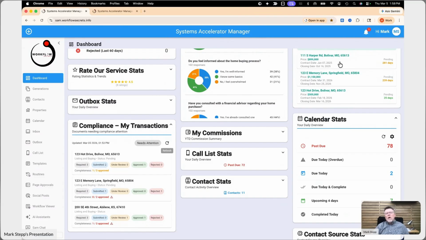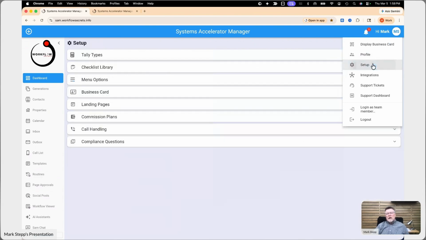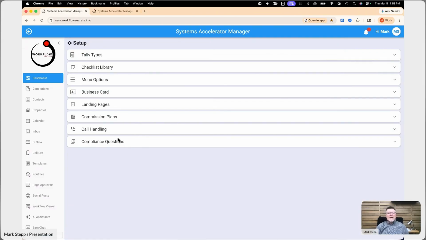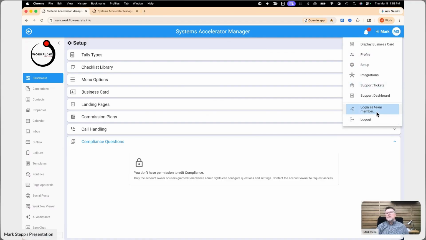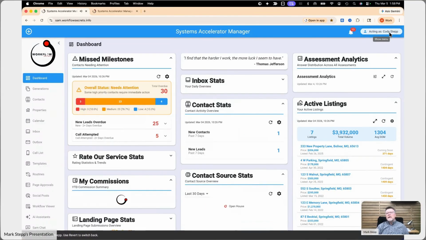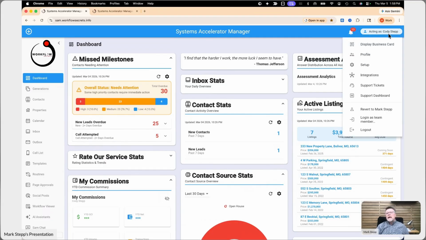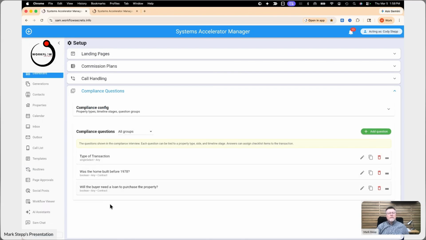In order to know all the questions, I don't really have time to go through that, and it may change a little bit anyway, so I didn't want to do too much. But in the settings area, we now have this compliance piece. If you are an admin or the account owner, you can see it. I've got it turned off for me because I wanted to be treated as a regular user. If I go in as Cody, since it's his account, and go to setup, then go to compliance questions, now I can see what the different questions are, and you can add your own questions.